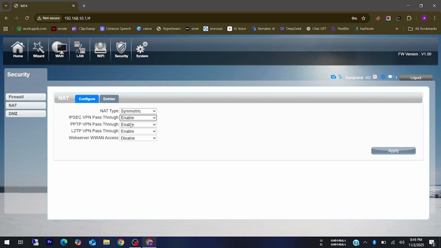PPTP VPN pass-through: Enable. PPTP, Point-to-Point Tunneling Protocol, is an older VPN protocol. Enable allows PPTP VPN connections to pass through the router's NAT. Keep enabled if you use PPTP VPNs, though it's less secure and outdated compared to IPsec or L2TP. L2TP VPN pass-through: Enable. L2TP, Layer 2 Tunneling Protocol, is another VPN type often used with IPsec for encryption. Enable allows this traffic to go through NAT without being blocked. Keep enabled if you use L2TP IPsec VPN services.